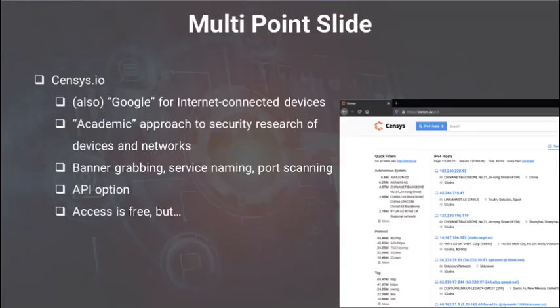Now back to our slide. I will just tell you a few things about Census.io. Census is also a search engine that enables researchers to ask questions about the hosts and networks that comprise the internet. It is known in the security community as the academic-like search engine since it is an interactive project from the University of Michigan, USA.